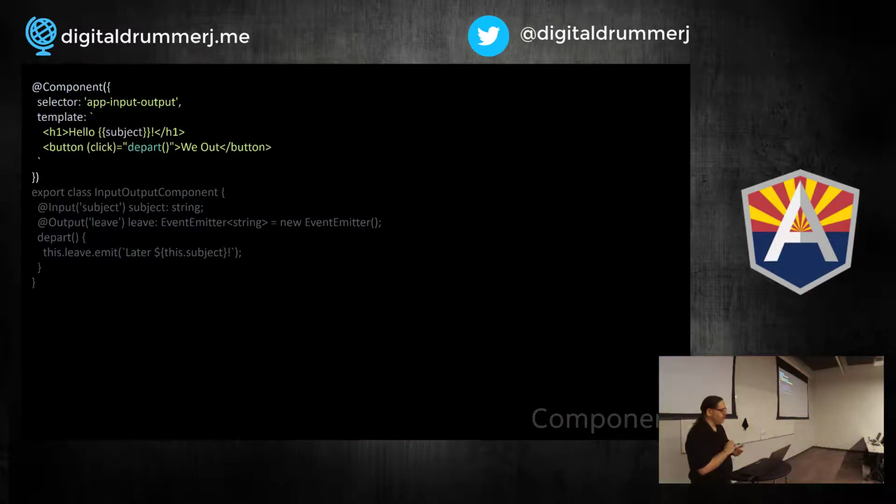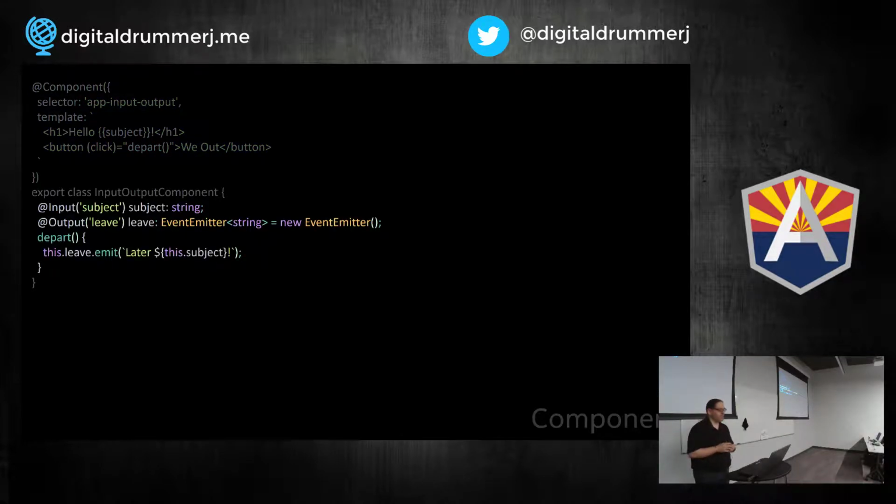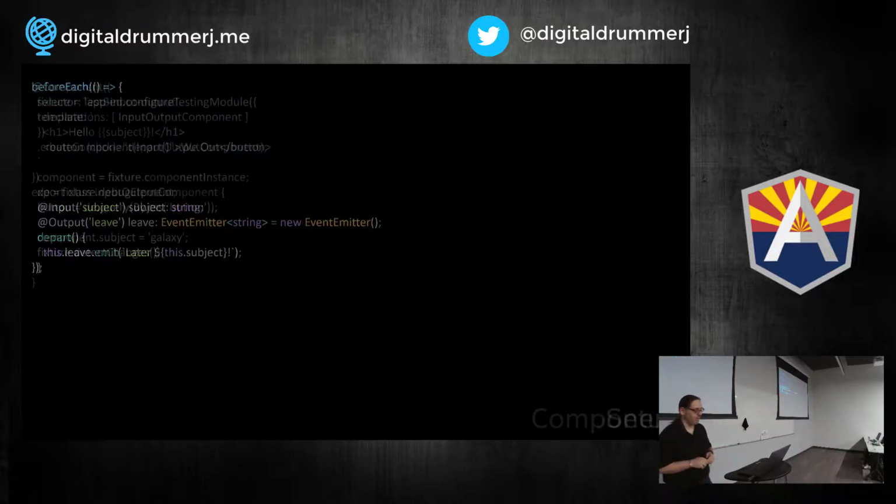So similar template that we had before. This one has it baked in line. So we have a subject, and then we have a button that has a click event on it. We have input for the subject. We have output, which is an event emitter for the leave, and we're going to call our event when we click the button. Pretty simple component here.